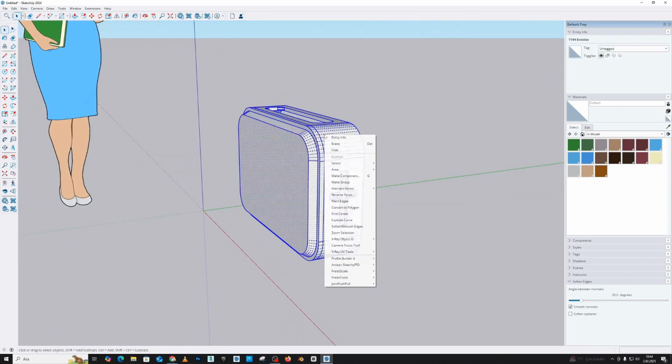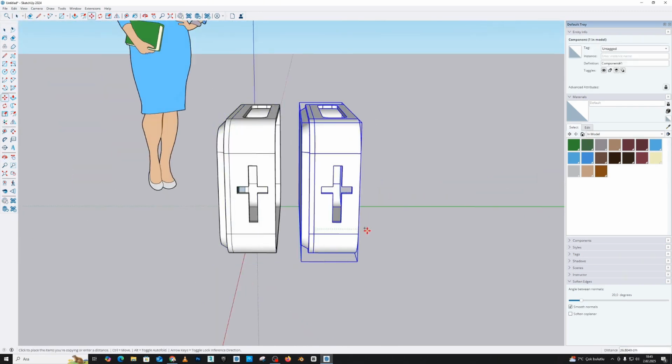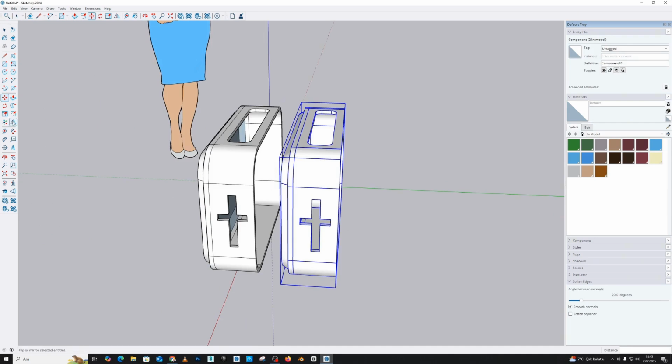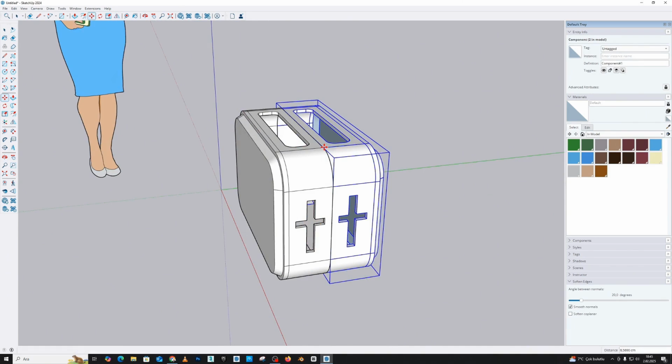I selected all of this. And when I said component, I used this command. Look, I pressed control. Look, I have my green axis here. When I said mirror and brought it to the green axis, I created the toaster, guys. As you can see, like this.